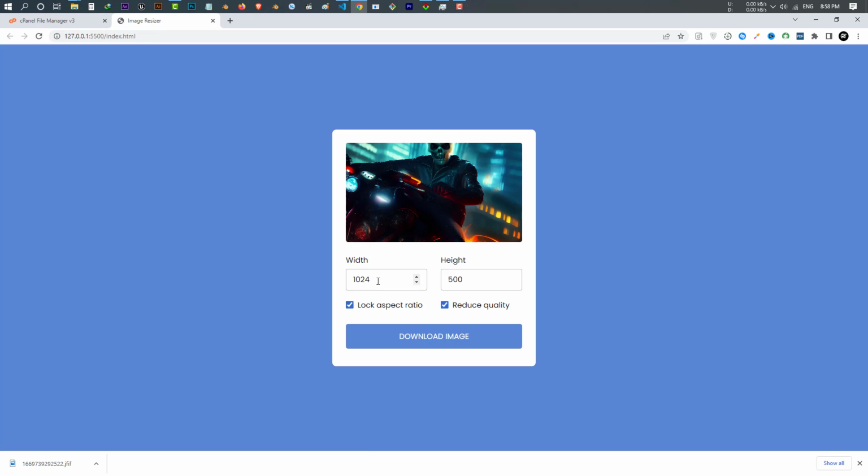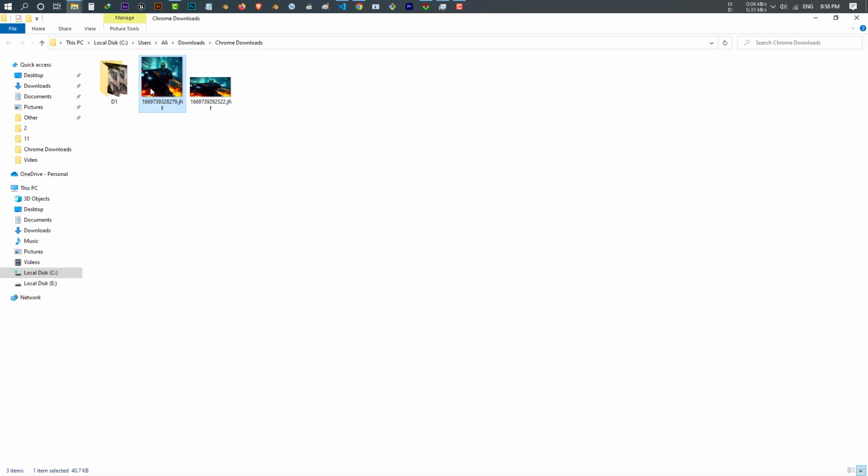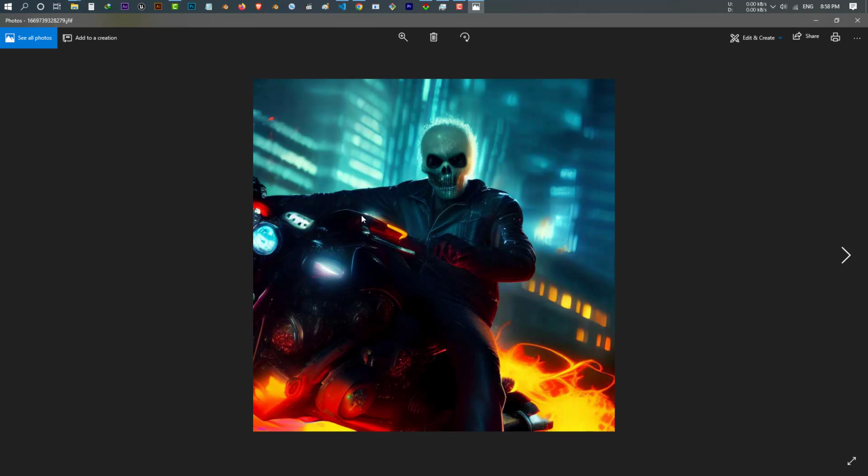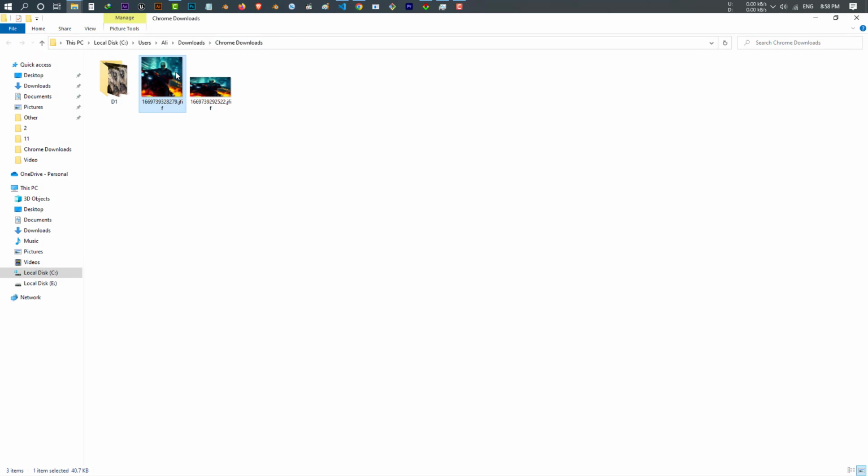If I lock it, and now if I set it, for example, now I want to set it to 800, it automatically sets the height for me. Click download image, and now there we go, the width and height is fixed and it doesn't change, and I have the smaller size of this image.